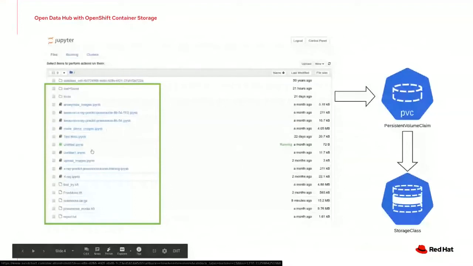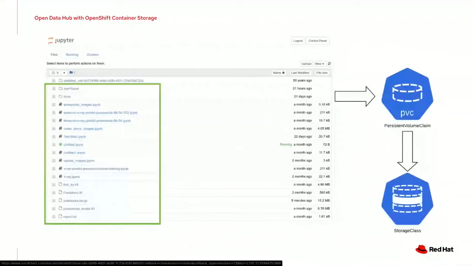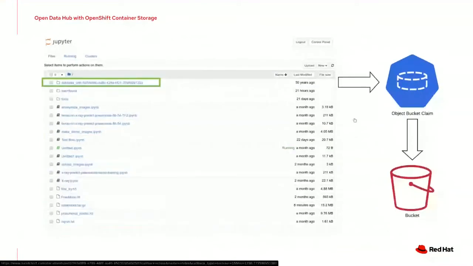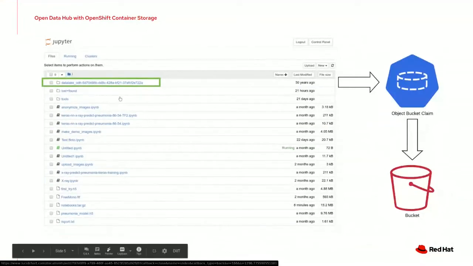What I want to do here is to have my Jupyter environment providing two types of storage. For my standard files that we see here, so there are some notebooks and some other files, I would want to use, let's call it, standard storage. So I will make a persistent volume claim that will use a storage class provided directly by OCS. So here it will be block storage that will be automatically provisioned for a new user. But at the same time, I also want to provide object storage to my user. So I will make an object bucket claim, which will automatically create a bucket through OCS.